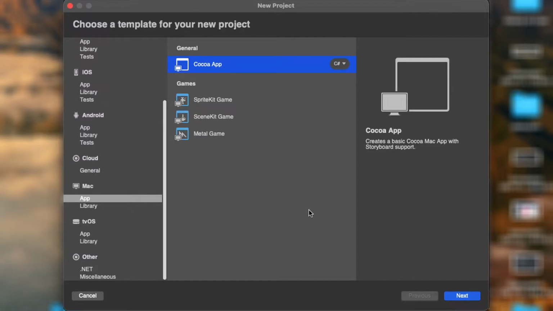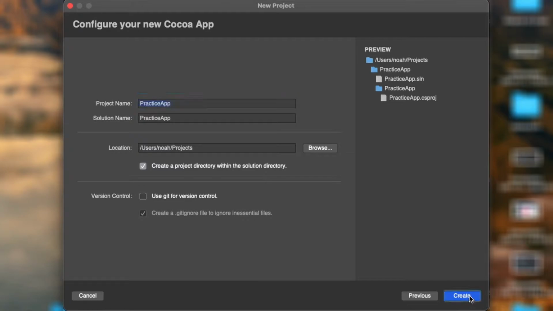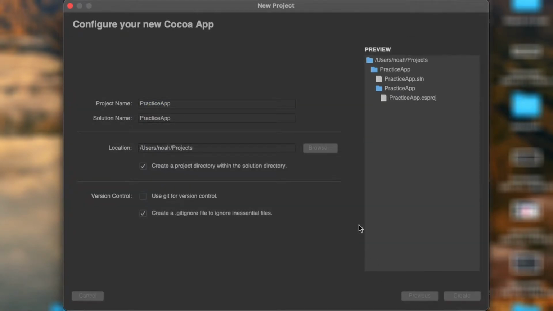So we're going to start straight away. Here we have a Cocoa app and that's what we're going to be using, so we can start that. And we're going to call this practice app or something like that, and then create it.